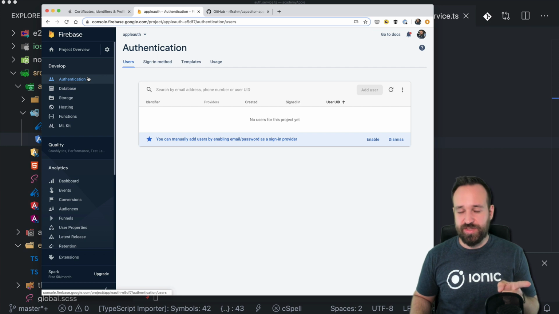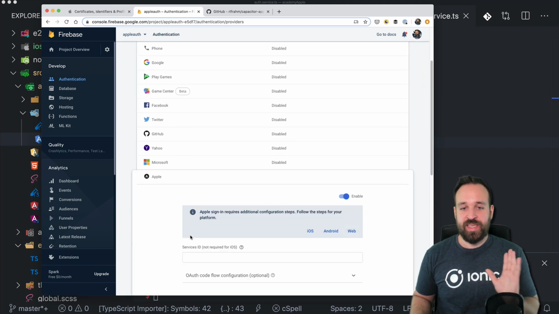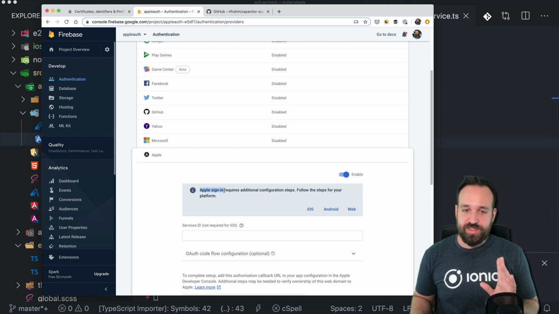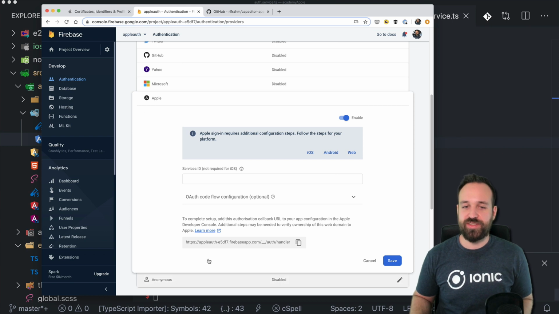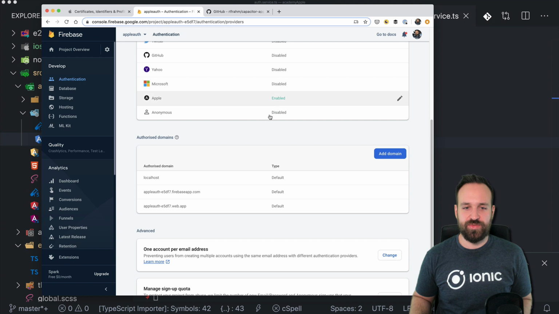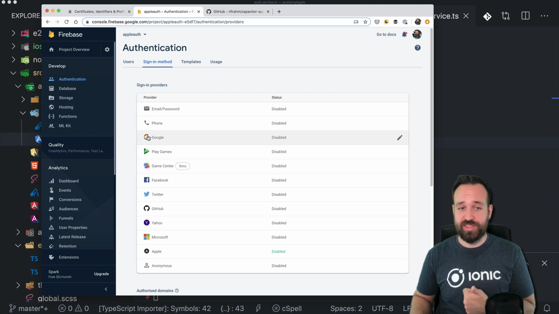First of all, go to the Authentication tab of your Firebase project and go to Sign In method, and then find Apple and enable it. Actually, here Apple requires additional configuration, but you don't need any additional configuration right now. It works on a device, you don't need any callback or whatever. We're not using any of this, so this should work perfectly fine. This is step number one to actually allow Apple sign in.